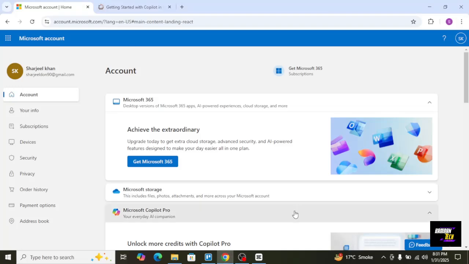Hello everyone, today I'm going to show you how to do email management made easy with automated responses with Copilot AI.